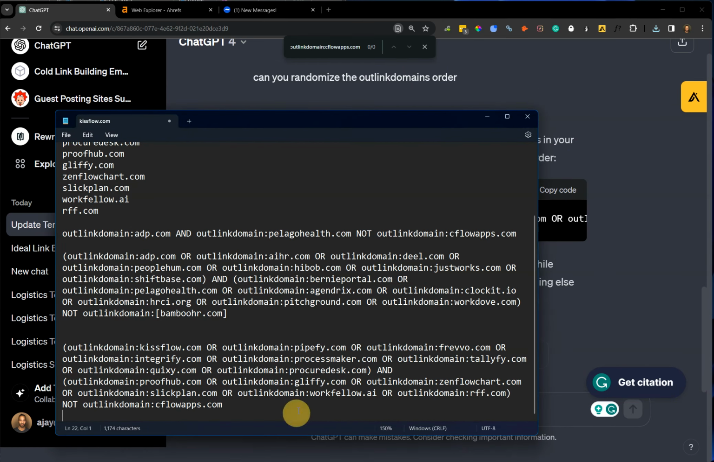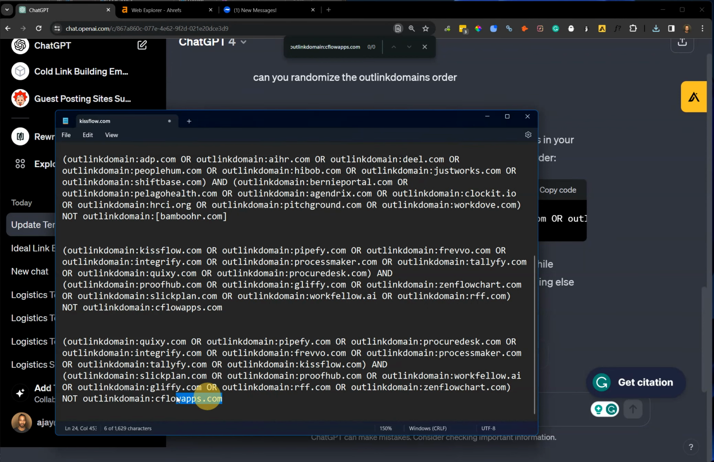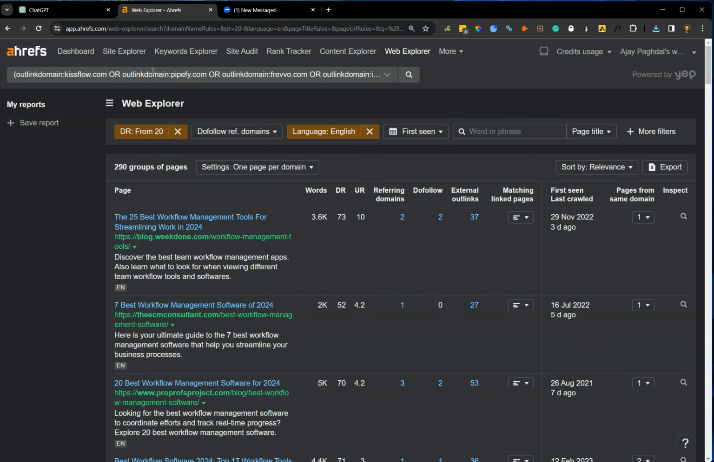Okay, so now that I've randomized it, let's see. Cflow is still on the bottom. That's great. The rest is randomized. And this was 290, so if I search again, what's it going to be? Again, 290. So how did it randomize? I don't know.